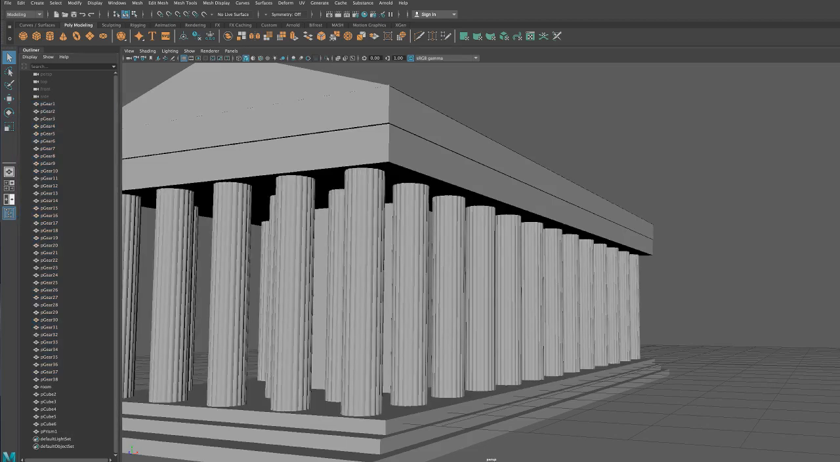All right, and this is for organization purposes, which is helpful now and in the future as we continue to model, so we can select those pretty quickly.